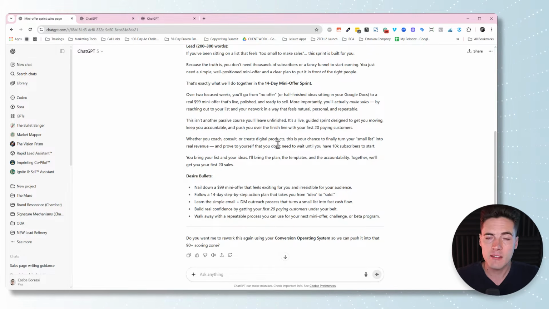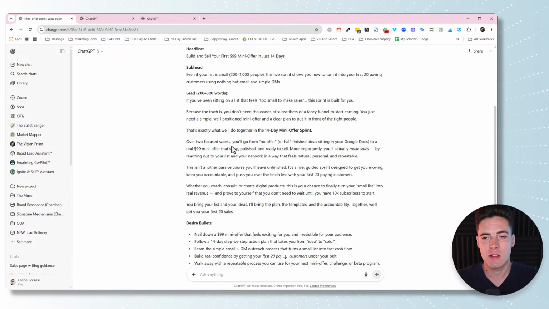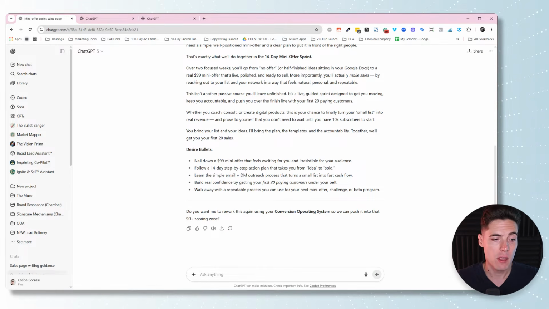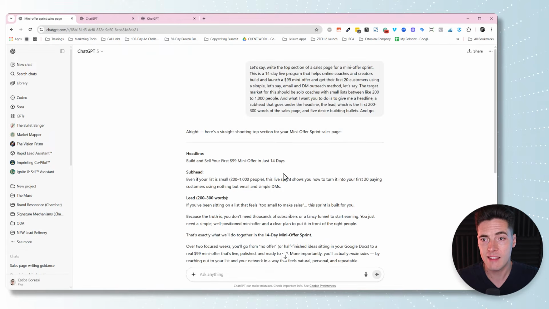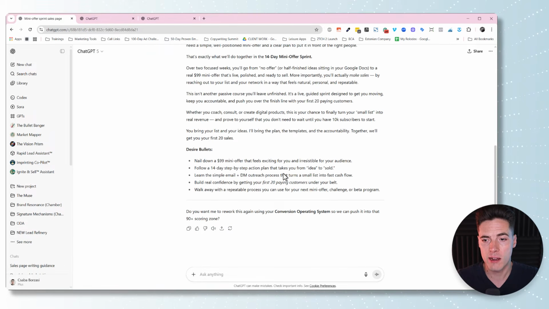So as you can see, it's not bad. At this point, AI on its own can write something that sounds okay, but it's not necessarily super good either. So this is the first scenario without the conversion operating system master guide. I just wanted to see what AI comes up with on its own without any guidance.